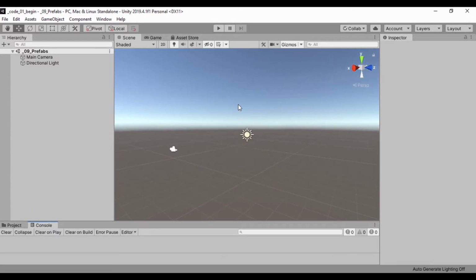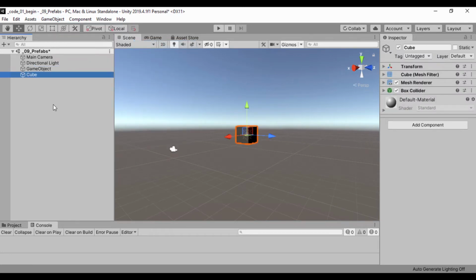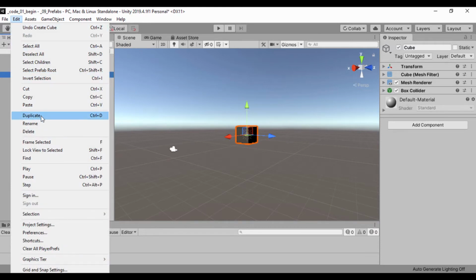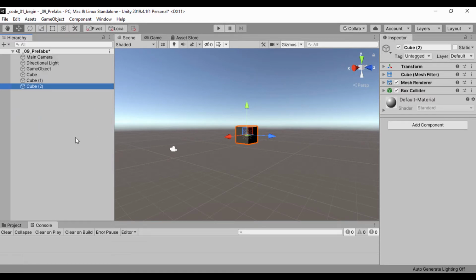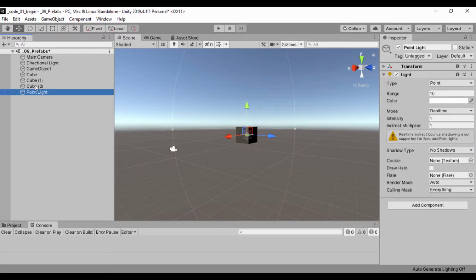So first of all, what is a prefab and why is a prefab important? For instance, if I go ahead and go to my game object and create one empty game object, and I go to game object and I create a cube. Let's say I want maybe 10 copies of this cube. I could go to edit and I could go to duplicate. I could go to edit and duplicate this cube again. Maybe I need to create a light, so I'll go to game object, light. I'll create, let's just say, a point light. So I have one point light, 3 cubes in my scene, and I also have one game object in my scene.